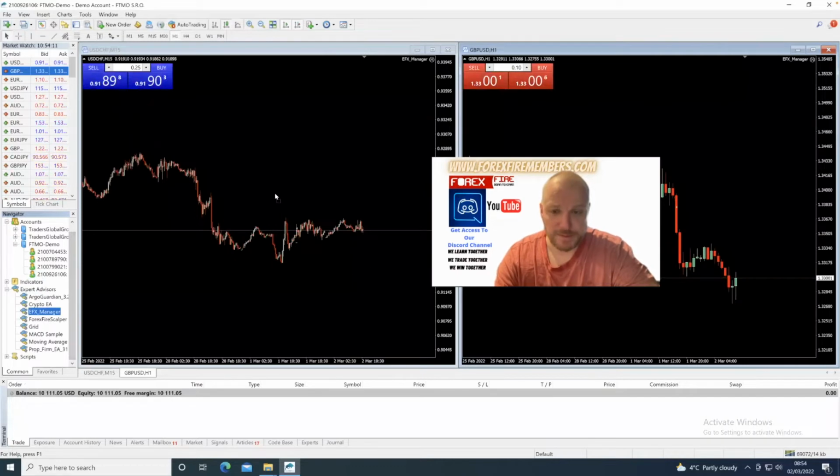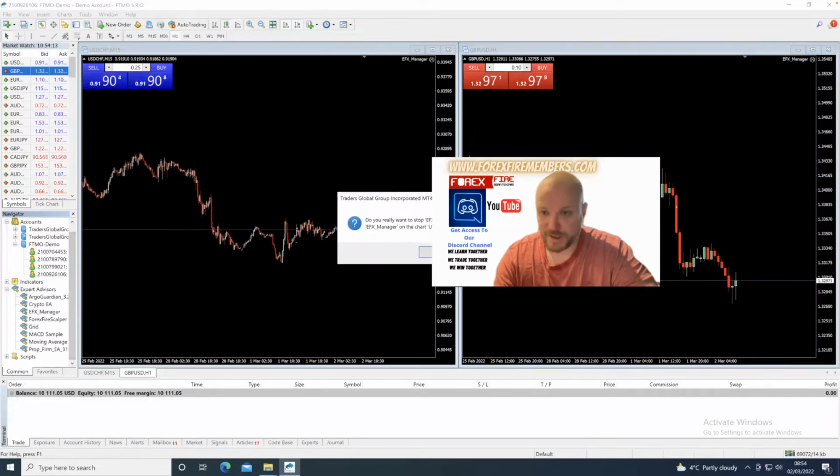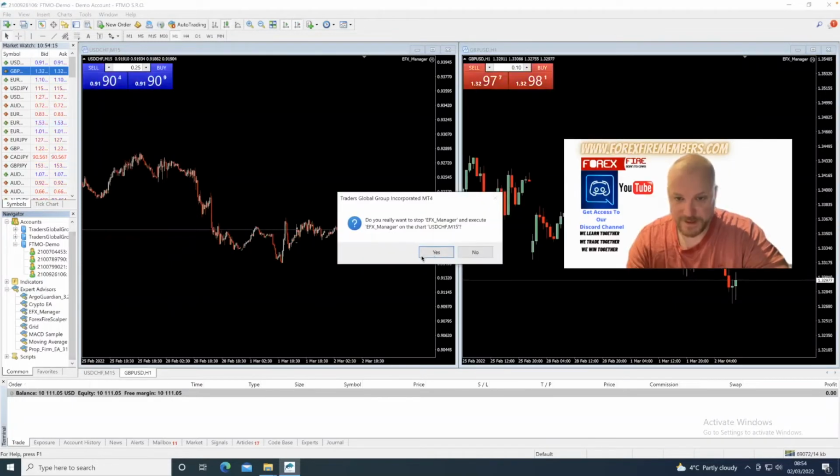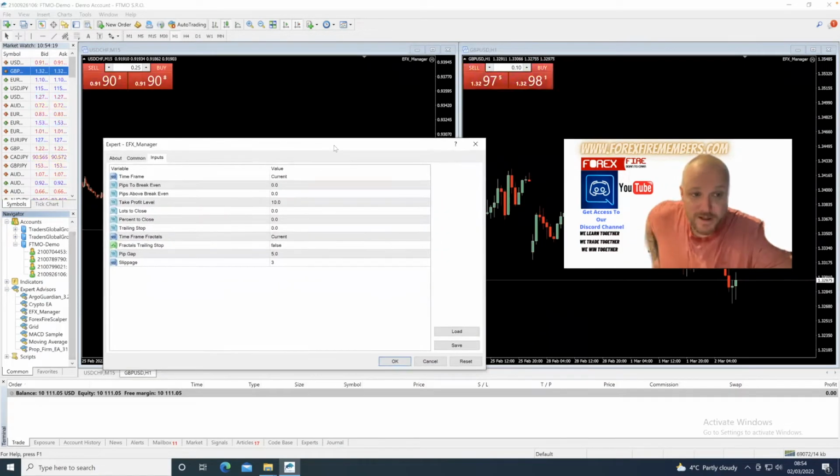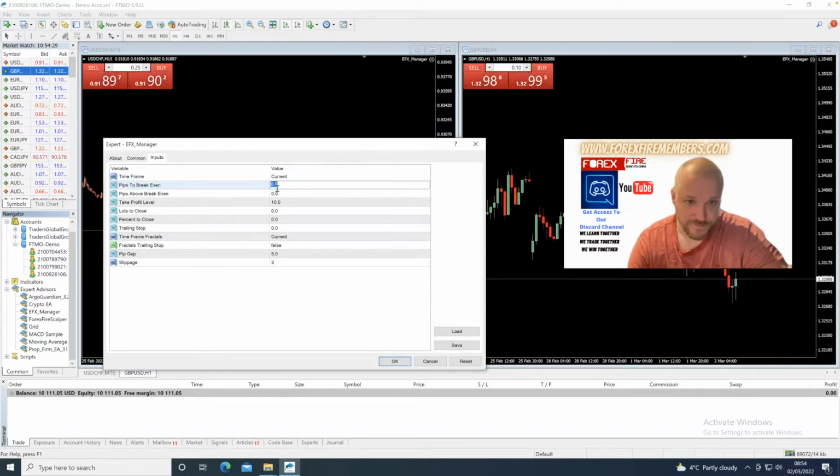Drag and drop over to your area. Okay. Click yes. And then it shows you the variables in this. Okay. Leave the time frame as current. So if you ever change your time frames, the settings will stay on any of those time frames.